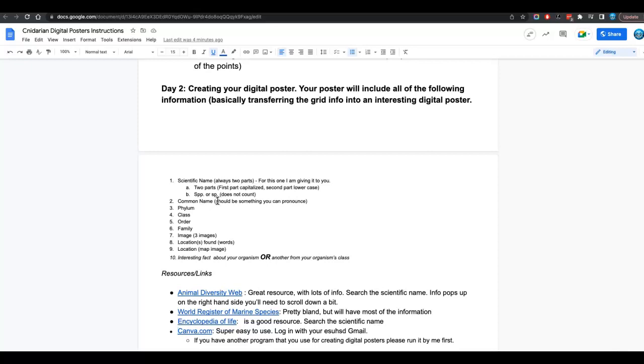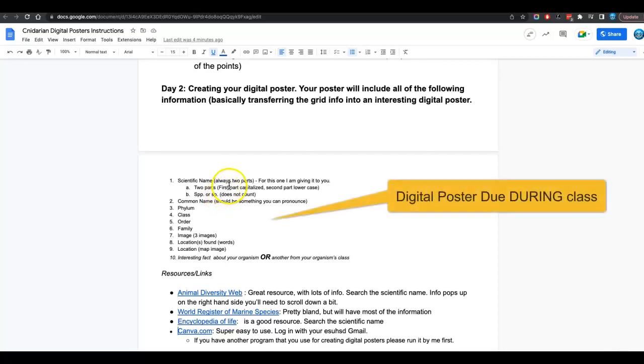If you haven't finished gathering your information, you need to gather it quick because the digital posters are due in class. So you need the scientific name, 2 parts, always. First part capitalized, second part lowercase, which I've already given you. Common name, something you can pronounce. Phylum, class, order, and family are all going to look like these funky names that are hard to pronounce.